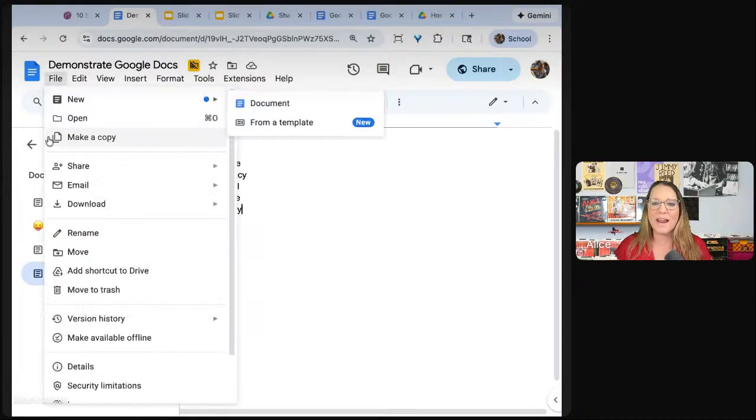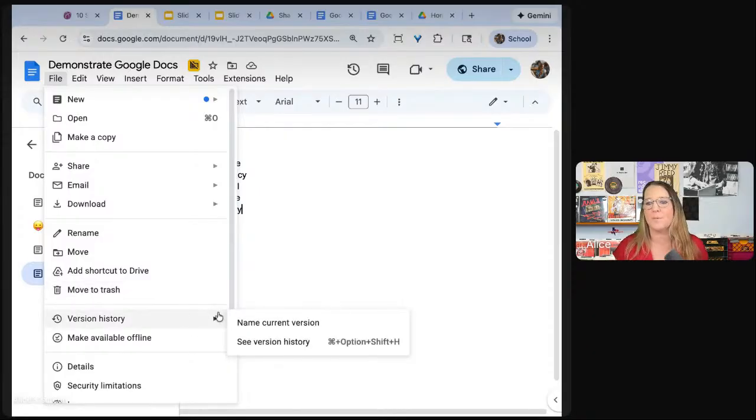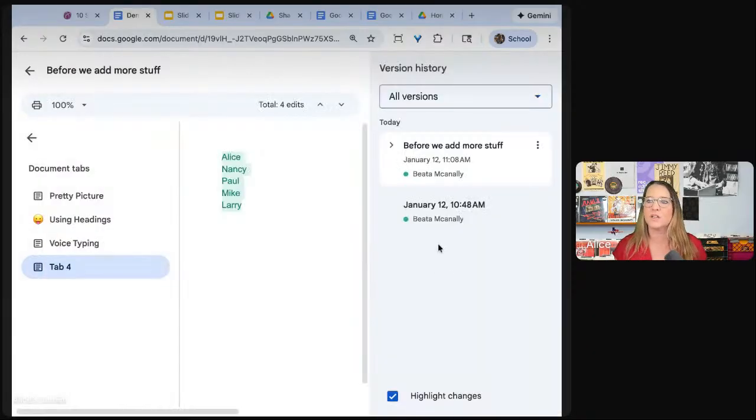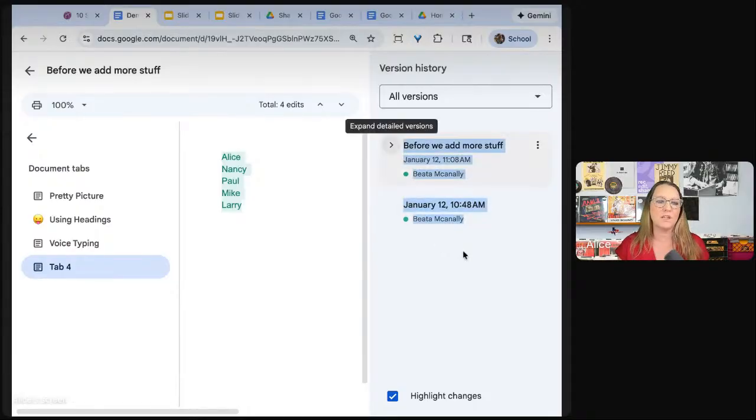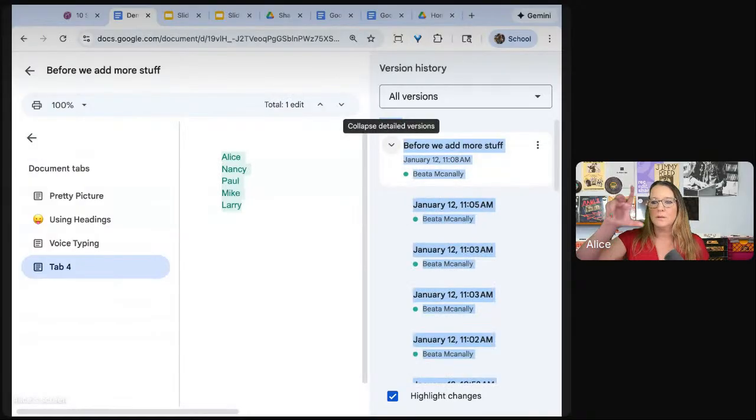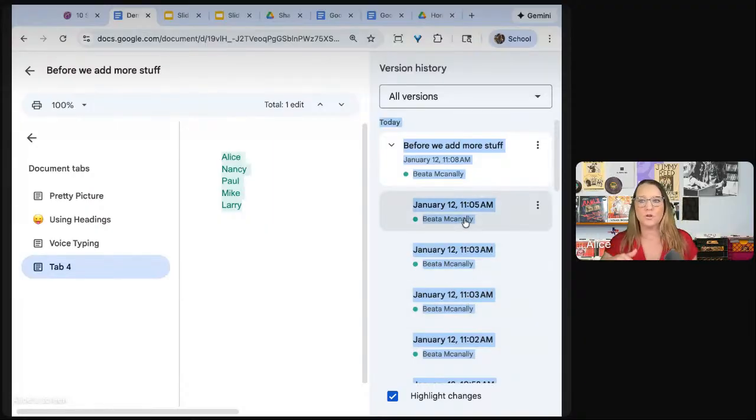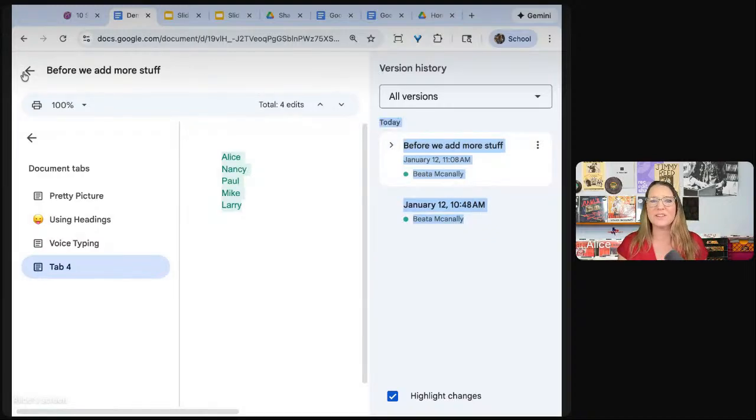Now you can find that version history in the file menu, and you can see the version history, and it's going to list those edits over here on the side. Be sure to expand out these little collapse arrows because they are the micro edits. So you see 1102, 1103, 1103, 1105. Those are each of those edits, but you can get there faster.